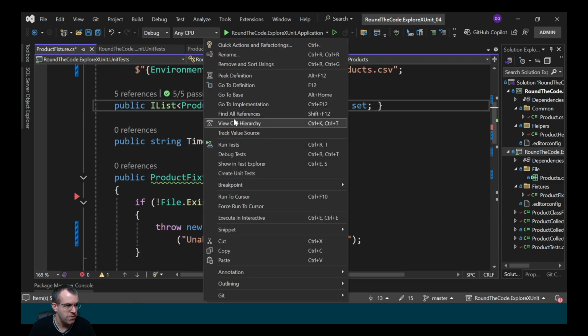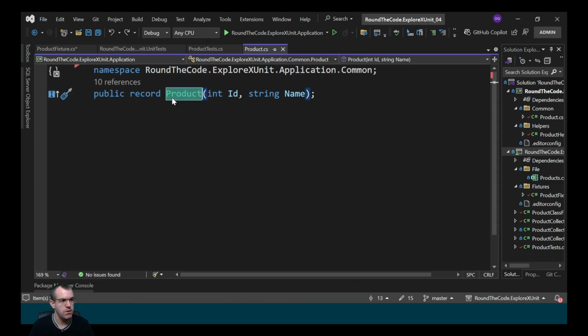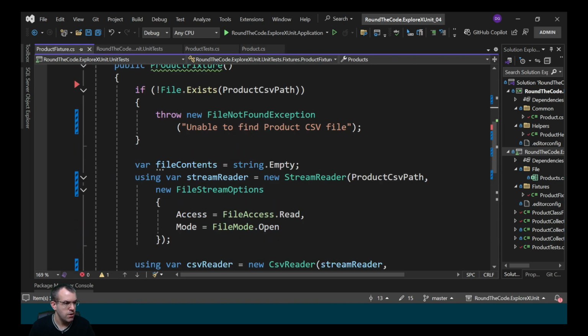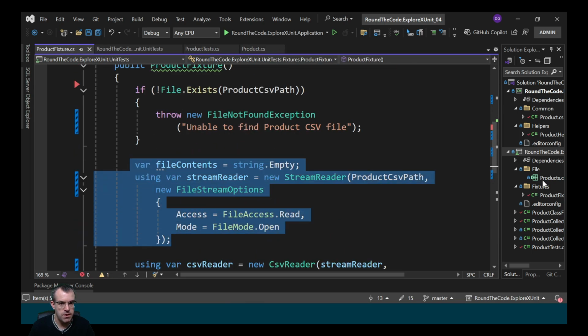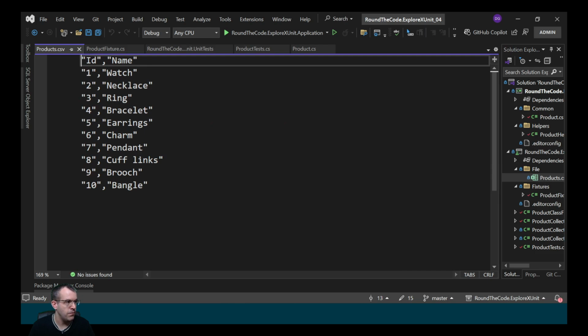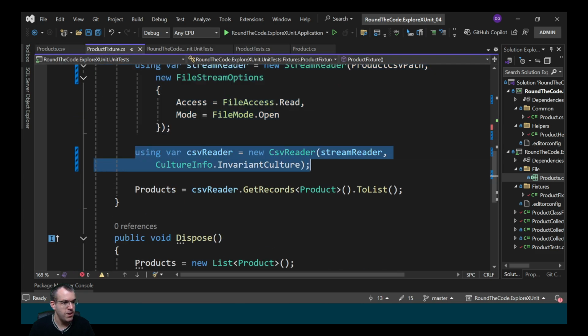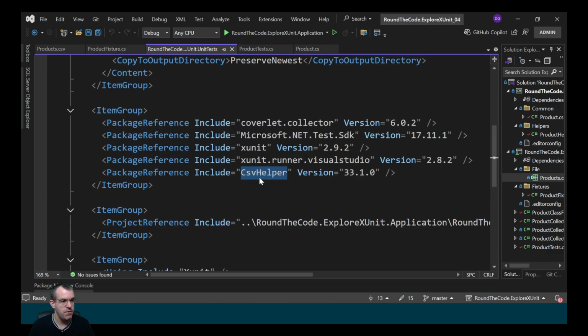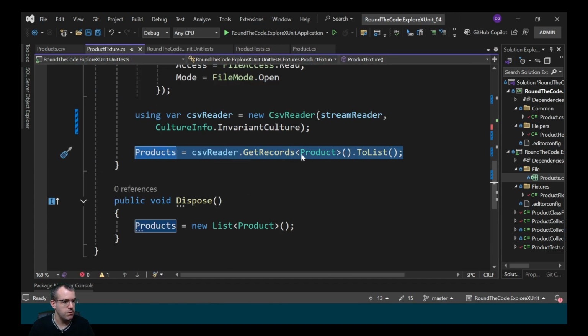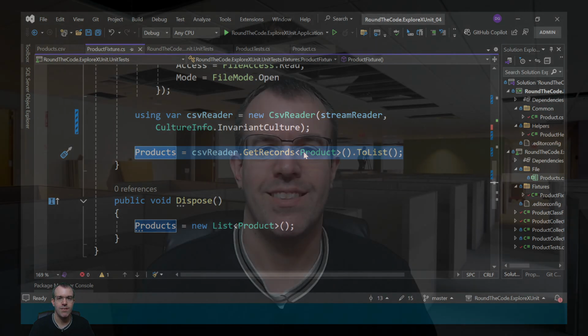So if we have a look at this in a bit more detail, this is just a product record with an ID and a name property. This goes through it and reads the contents from this file. So we've got this CSV file and it's a list of products. It will then use the CsvHelper NuGet package, so we've added that to our xUnit project. It will convert those records into a product list so we can use it throughout the fixture.